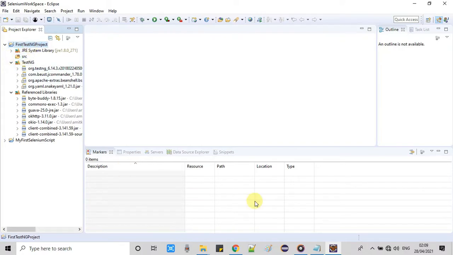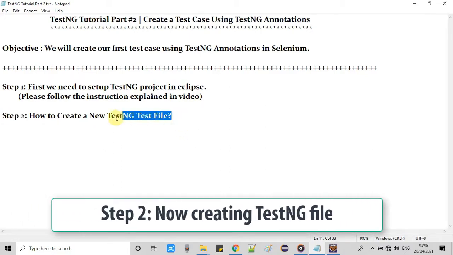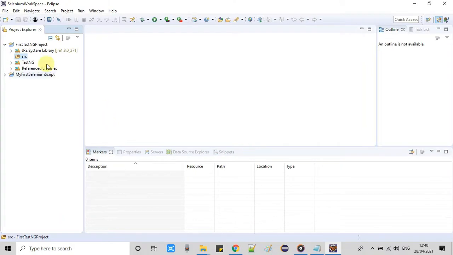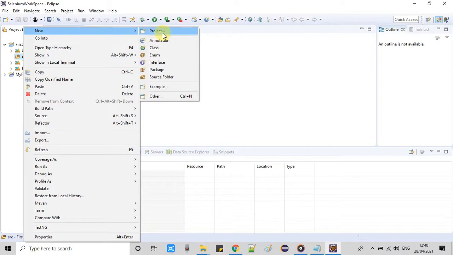Now we will see the next step. Let me take you back here in this notepad. So you can see we have finished our first step. We have created the TestNG project in Eclipse. Now we are going to create a TestNG file. Very simple. Click on this src folder or package, do the right click, go to New, and then just come down and select this option Other.